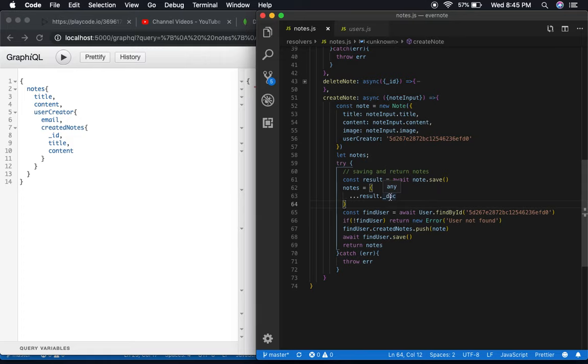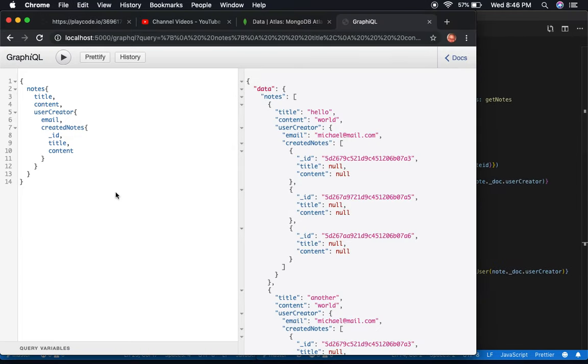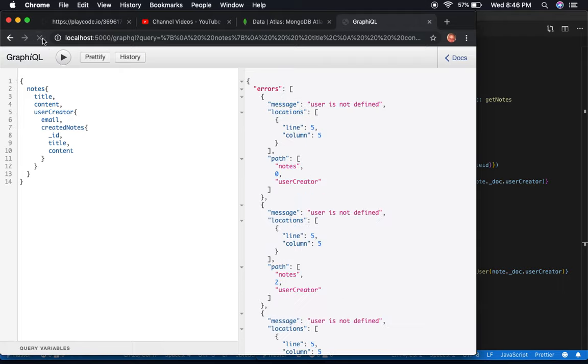Oh, I think I missed a step here. Wait, or did I? I don't think I did on that part. Let's see if we're still getting an error. If so, then I'll come back and see if we did something wrong here. Okay, so let's see. Now the user's not defined again.